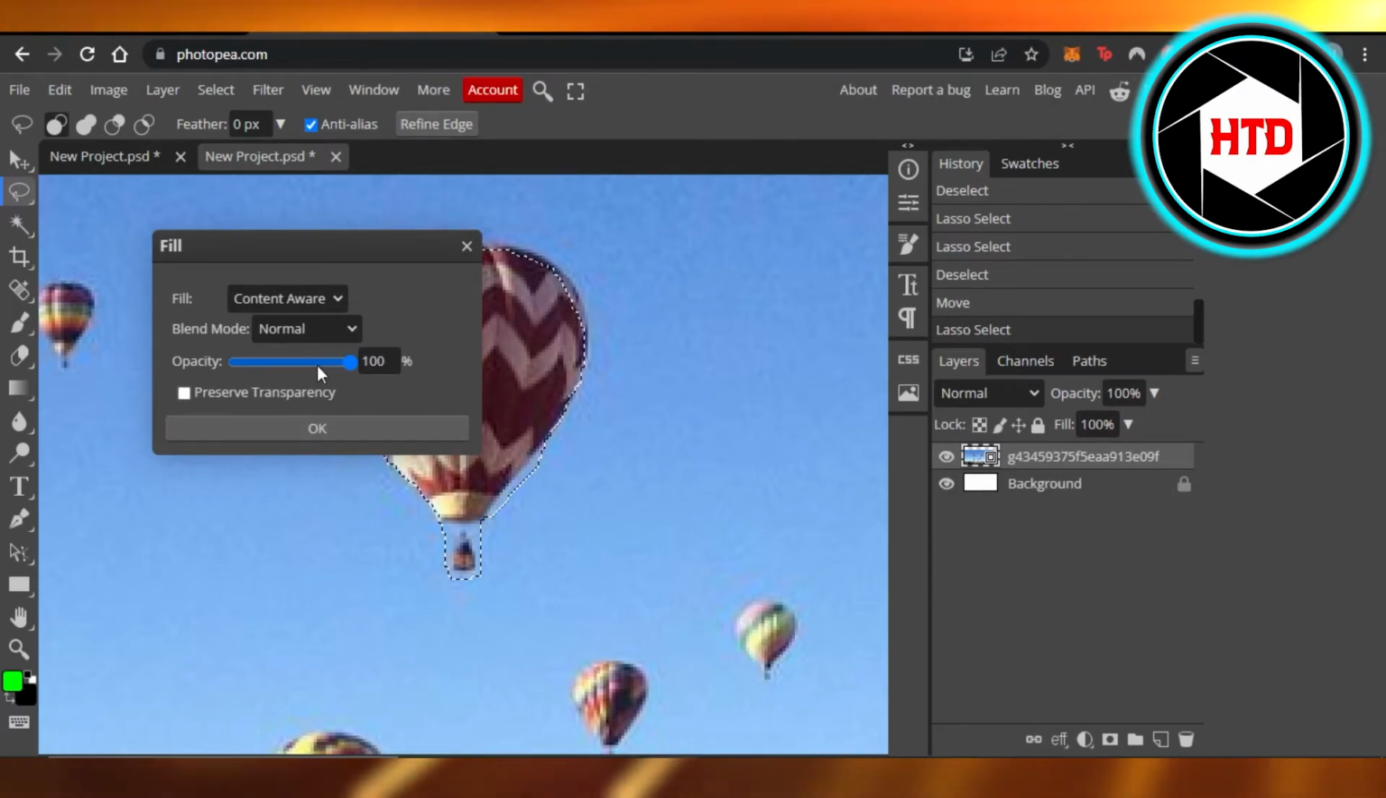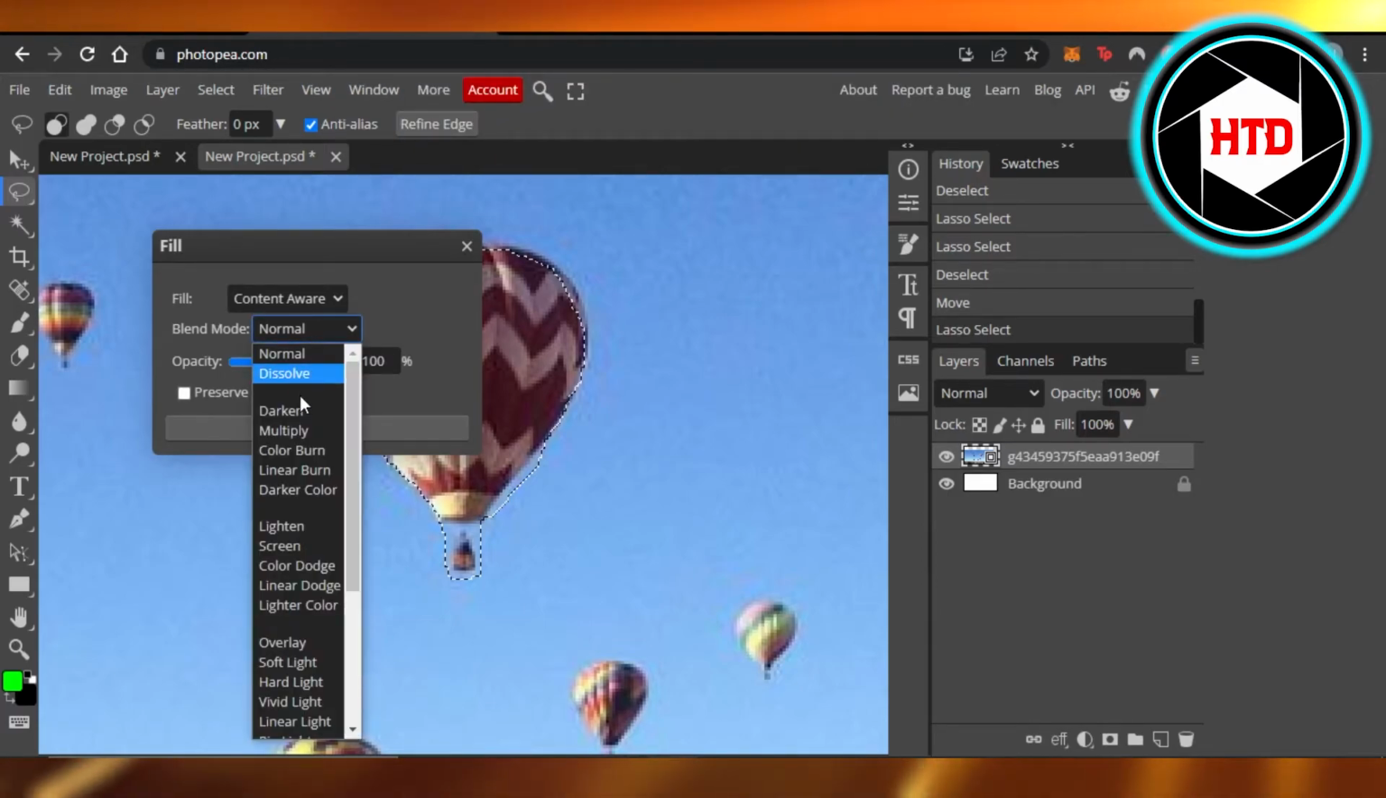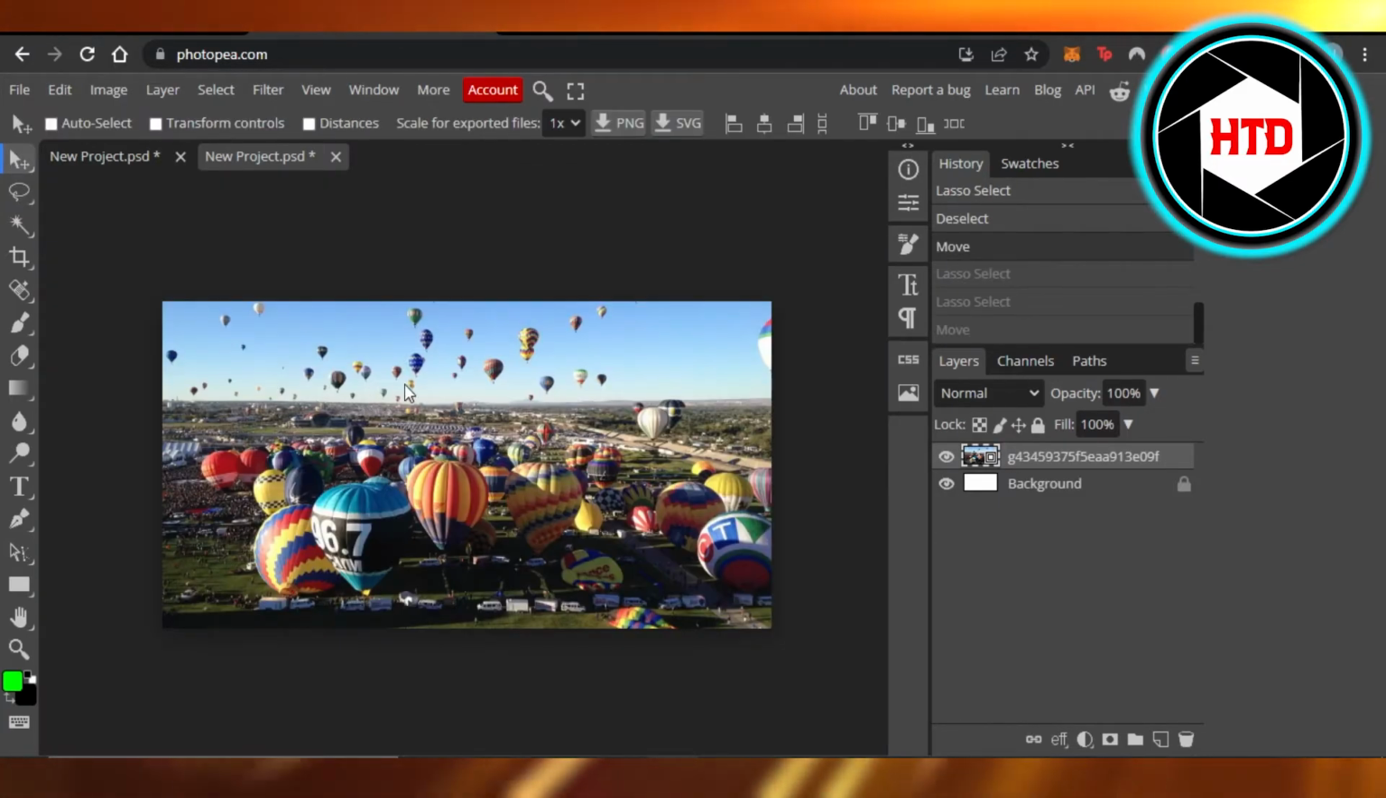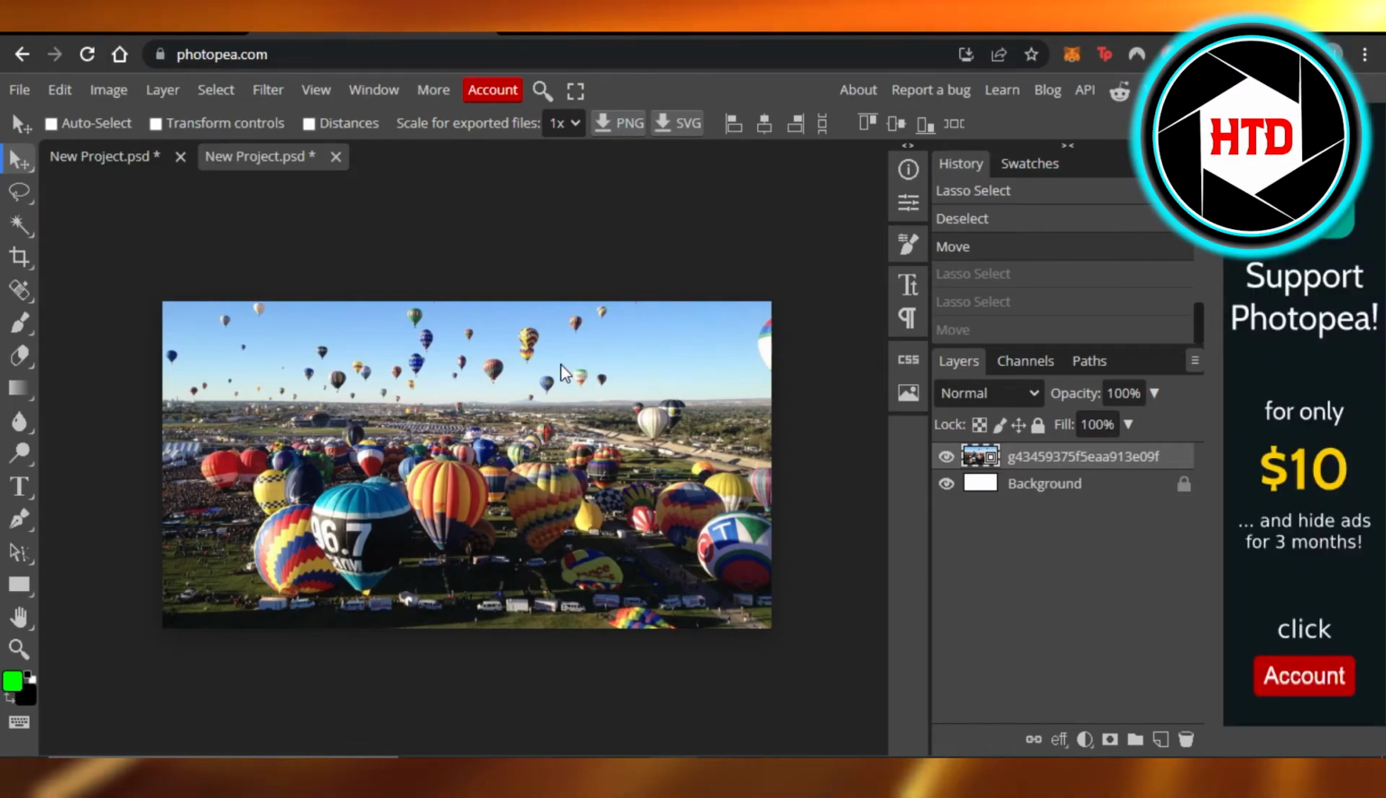Once you click on OK, you can also change the other blend option as well. And once you click on OK, that object will disappear from your image. So you can see right here, now it's gone. It was kind of like here, and now it's gone. So this is how you do it.